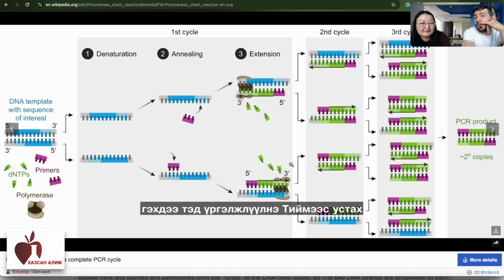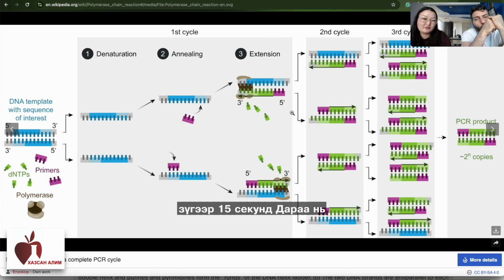So the extension time also depends on the product size. For example, if your product size is 50 nucleotides or 100 nucleotides, maybe 15 seconds is enough. For that reason, it's very important to take that into consideration. Yeah, just 15 seconds, okay.